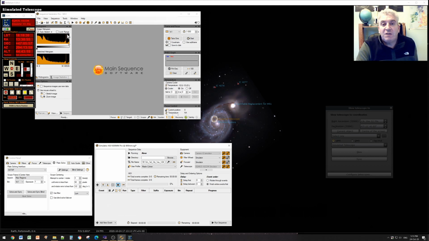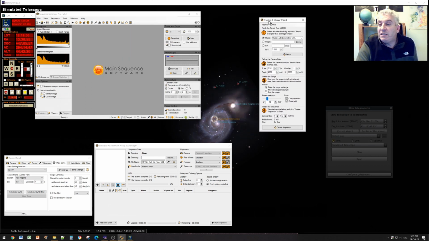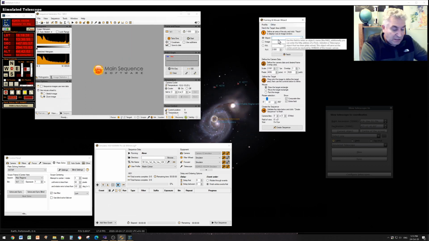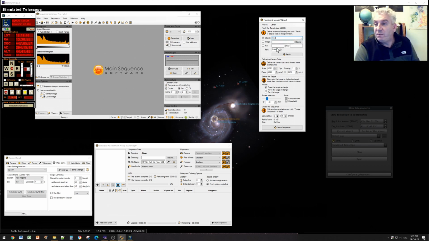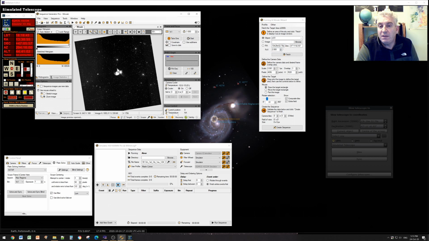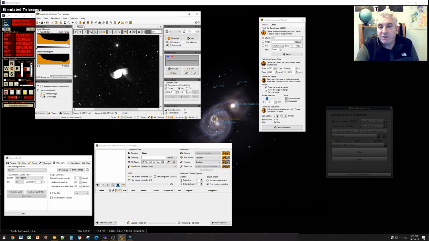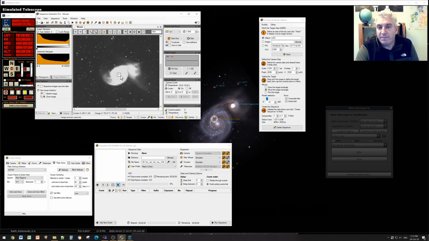Okay, so I'm now going to use the frame and mosaic wizard, which is, I'm going to tell it I want to plan for M51. I'm going to fetch an image. And then I'm going to zoom in on the image, and I'm going to draw a rectangle around the Whirlpool Galaxy. And I'm going to center my planned image right on the middle of the Whirlpool Galaxy.